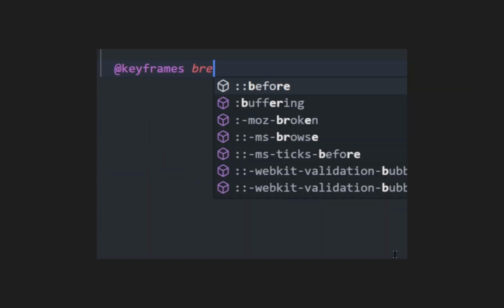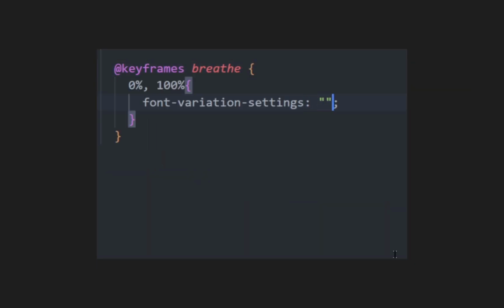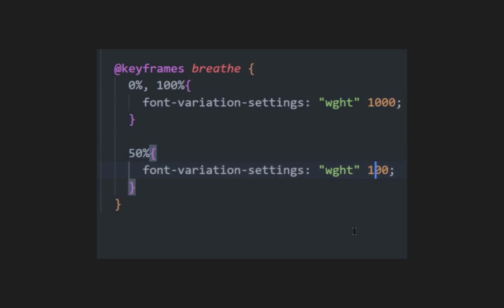Create a keyframes animation that uses font-variation-settings where the font weight is set to 1000 at the start and end of the animation. This font variation property is very important for font weight animation. And reduce the font weight to 100 at the 50% of the animation.